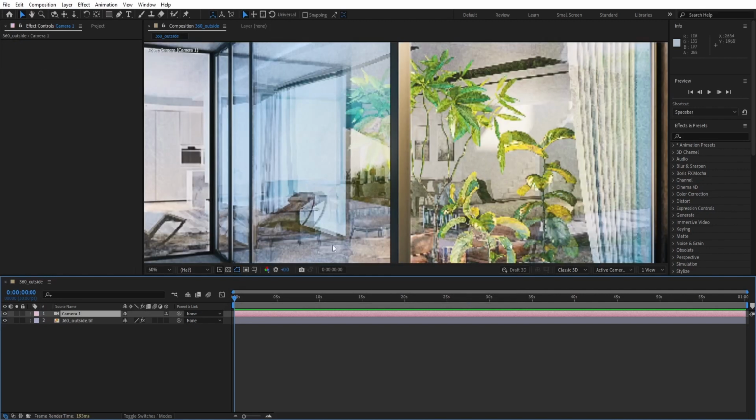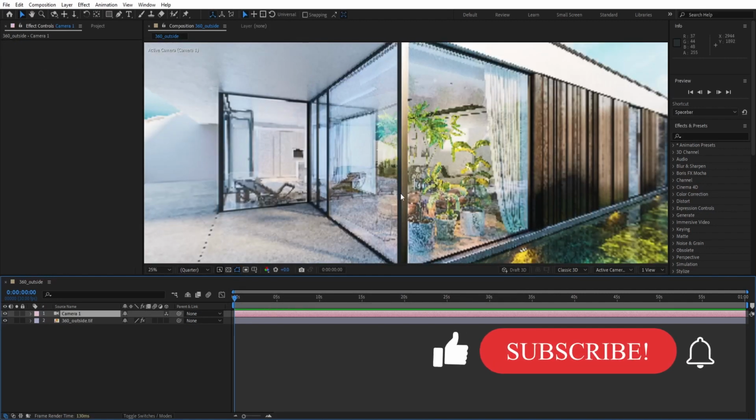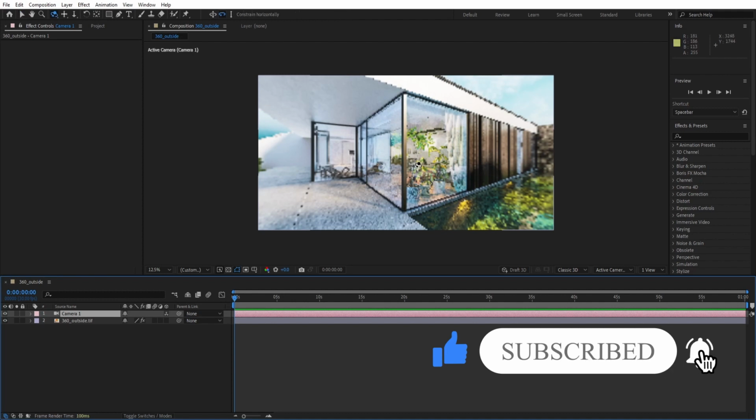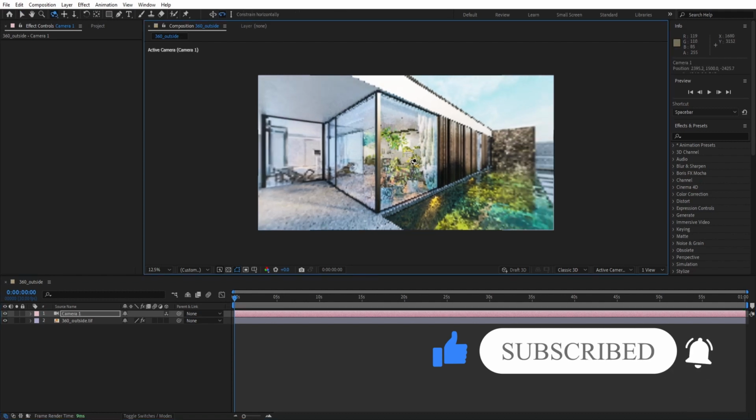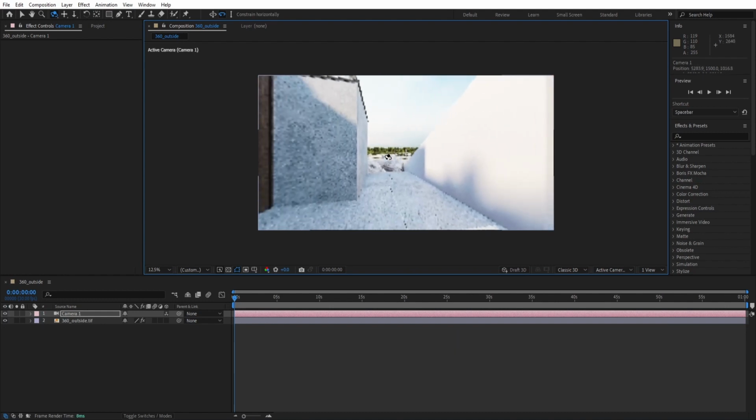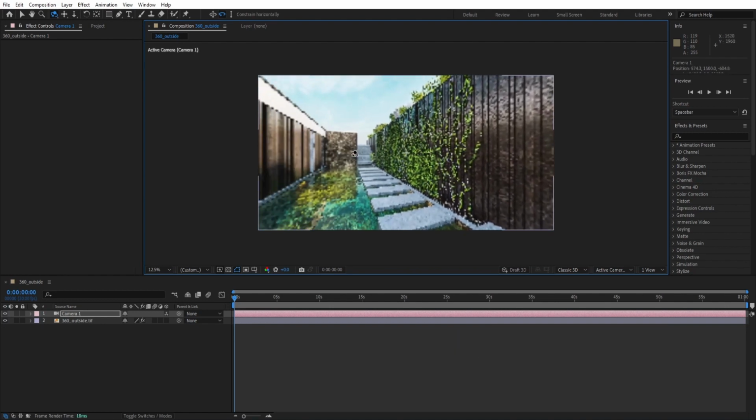Now we can see our scene. To navigate, use the orbit tool by clicking the C button and drag around the composition. It is like moving your head around in virtual reality.